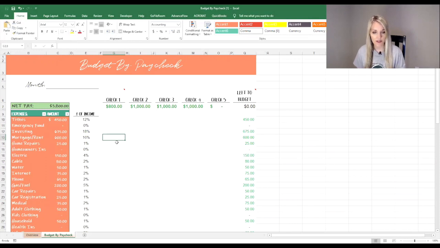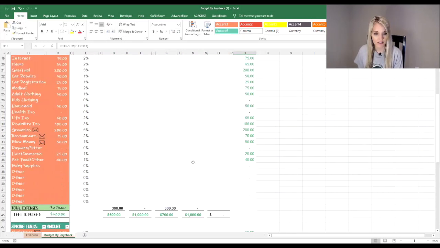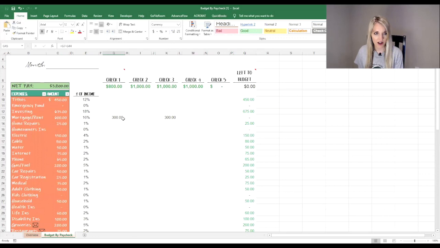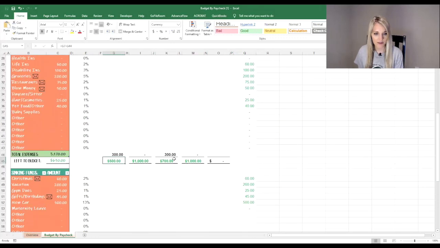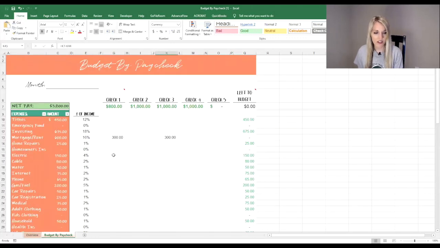So let's say that your rent is going to come out of the first and third paycheck, and you're going to do $300. You can see here it says, now I have $0 left to budget. And you can see my total expenses so far are $300. I have $500 left to budget in this column, and $700 left to budget in this column. So what you would do is go down every single line item and allocate it to a paycheck.